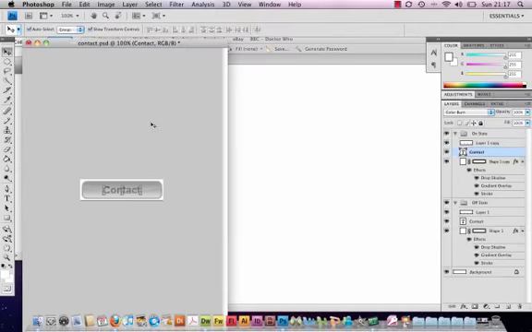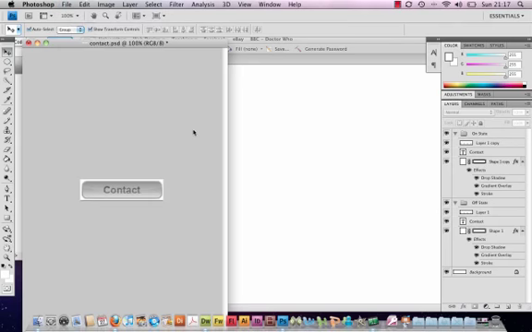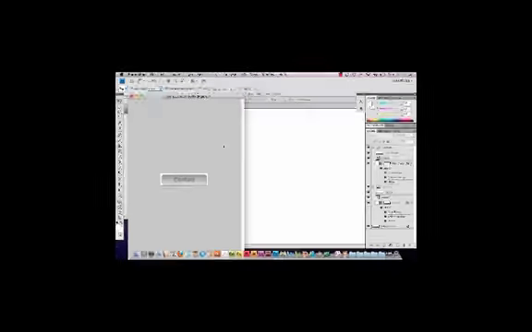So there we go. All I have to do is use the Save for Web and Devices for both states of the button, so the on state and the off state. So we've got two versions of the button again, and then import it into Dreamweaver in the same way. And you can just save as many copies as you like and create as many buttons as you like.